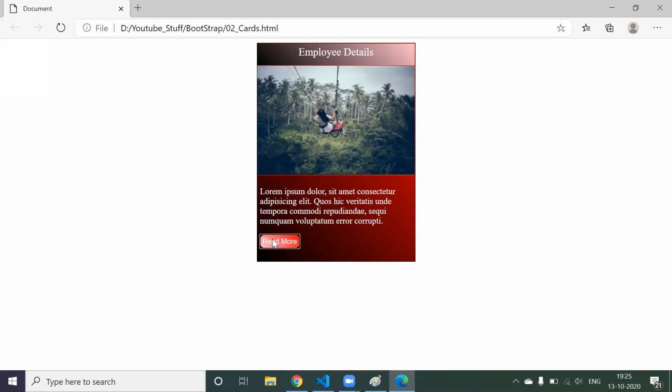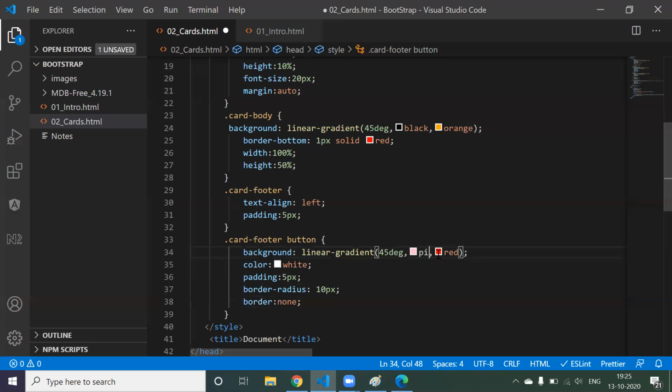Now this is the button, guys. This is how we have created the button. So apart from this, let me give something like some blue.